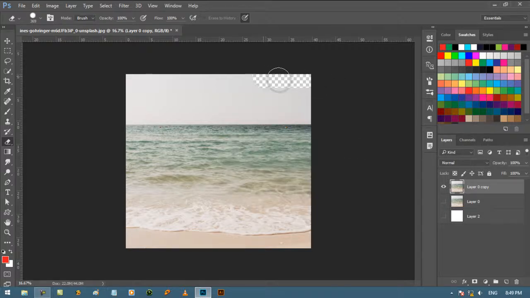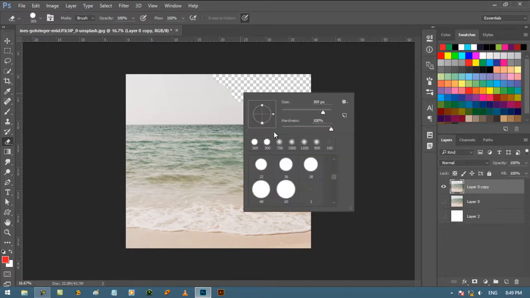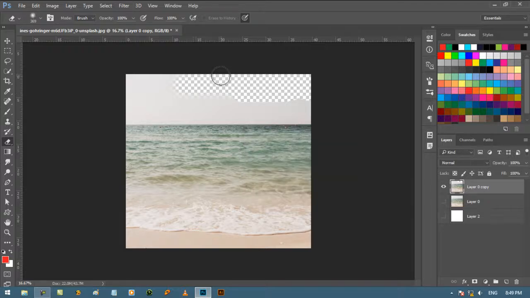With this you can simply remove the objects. You can also use this with a soft brush. You can also change the opacity. And you can also play with flow.